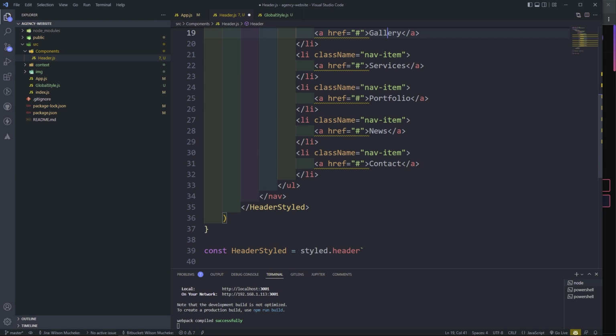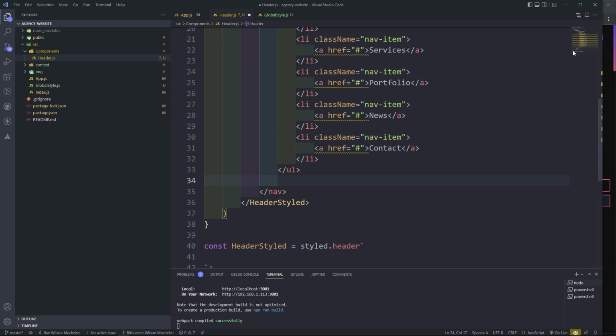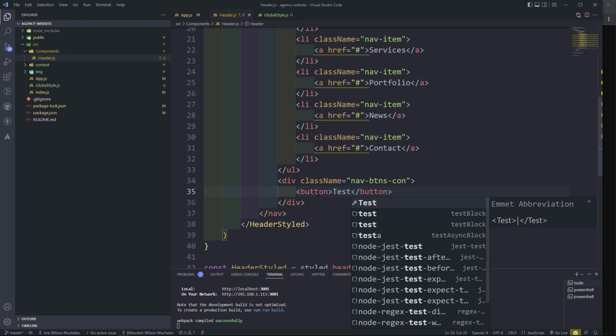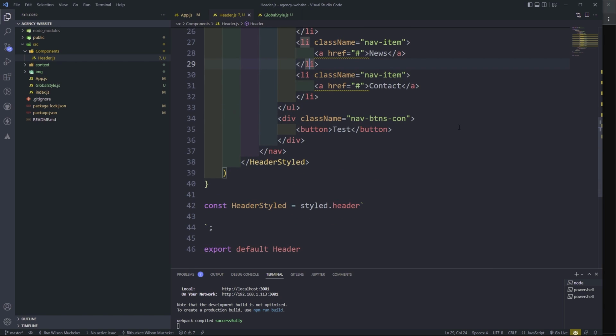Okay, so after the ul, we're going to do the button. There's a button here on the right side. So it's going to have a container class called nav buttons, actually, nav-buttons-container. Okay, so nav-buttons-container, that's the class name. You can name it whatever you want. So in here we're going to have a button, but we're going to put that button later. I'll just put a button, and then I'm just going to say test. We're going to style this later on. Okay, so now we have the nav content.